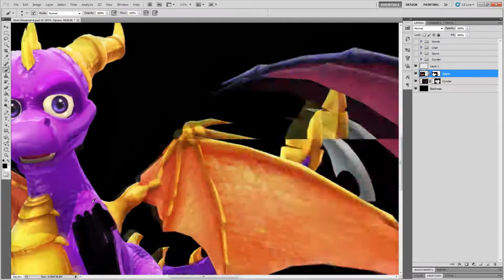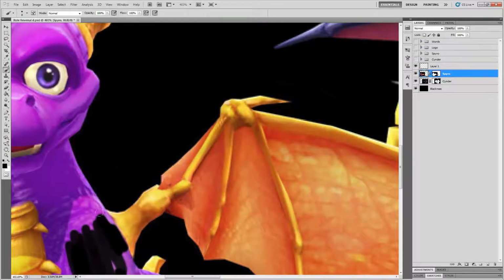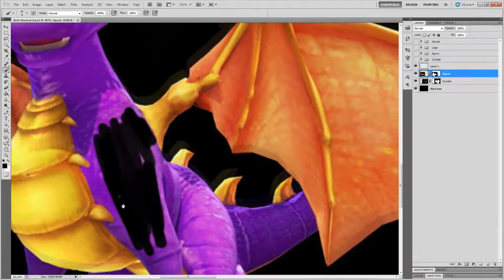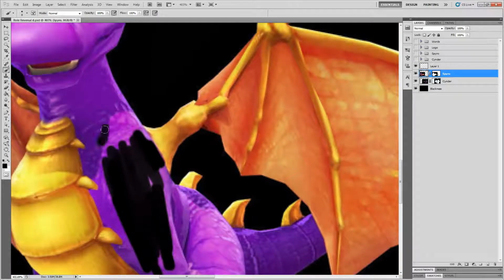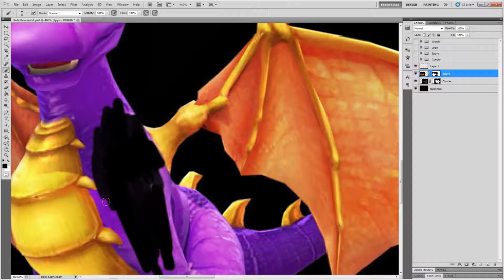It's covering up all of the original detail of the image. I mean, there's all these bumps and ridges and shading on Spyro that's just being deleted, for lack of a better description, because I'm just painting over the top of it. Even if you're very careful with where you paint, it's just going to look like a two-dimensional black splotch has spilled all over Spyro, and that's not going to give you the effect you want.